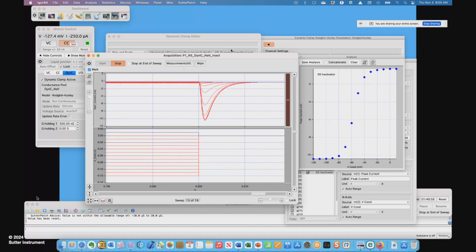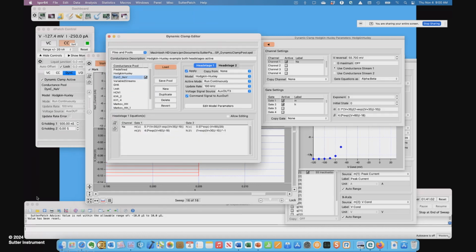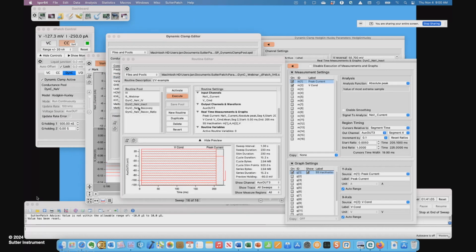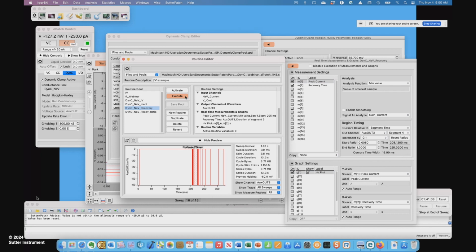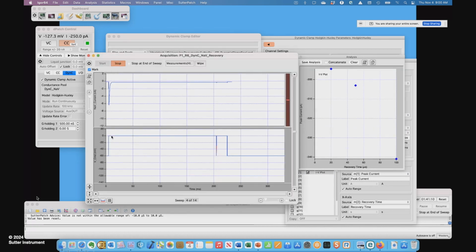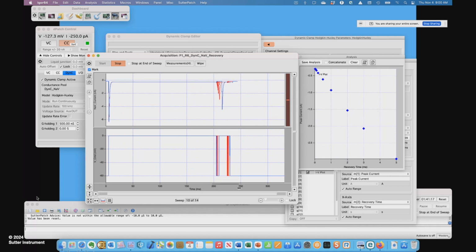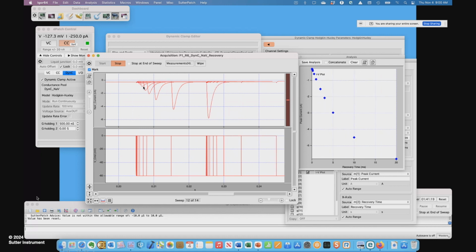thing. And very briefly, let me run the recovery from inactivation, executing this. So what we have here is our inactivating step, and then at the end of the step, the intervals between the step and our test pulse increase. And here again, I show in real time the recovery.